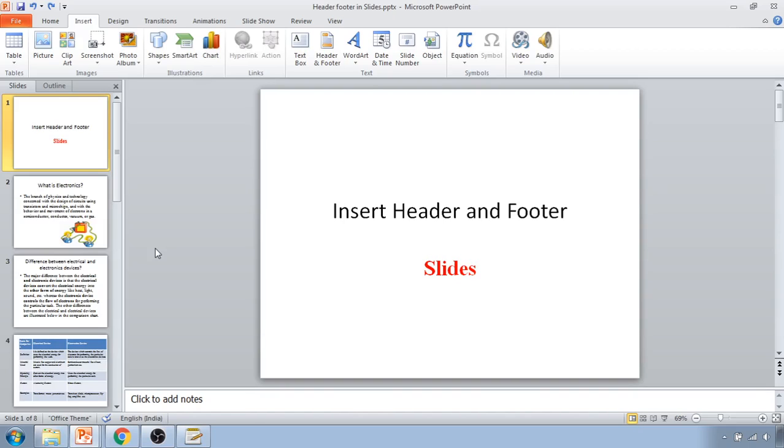Hello friends, in this video we are going to learn how to insert the header footer in the slides. So I have one presentation with me where I want to put a header footer. For that I have to go inside the Insert tab. Inside the Insert tab, here you can see a Header Footer option.